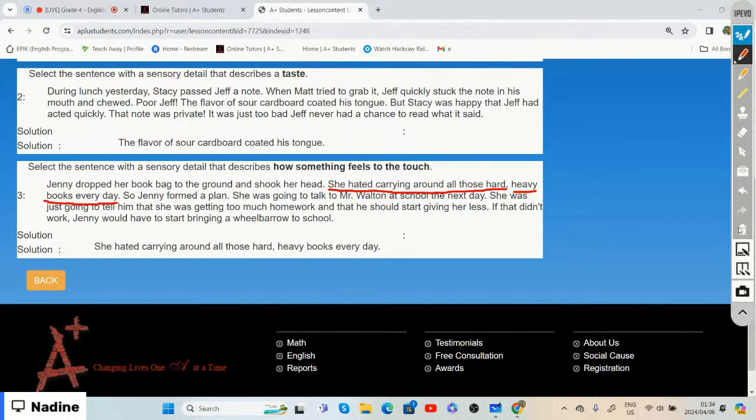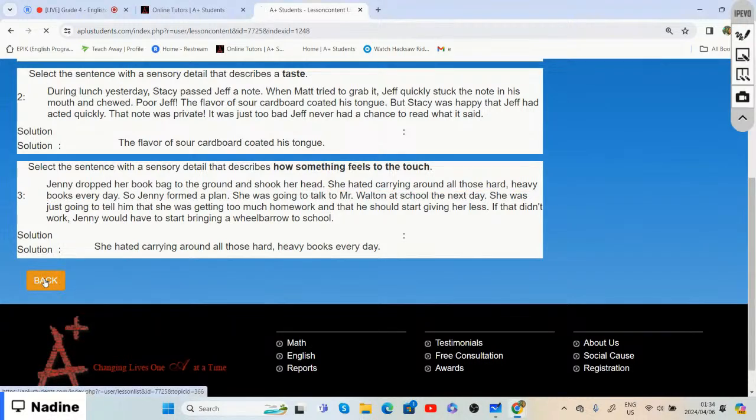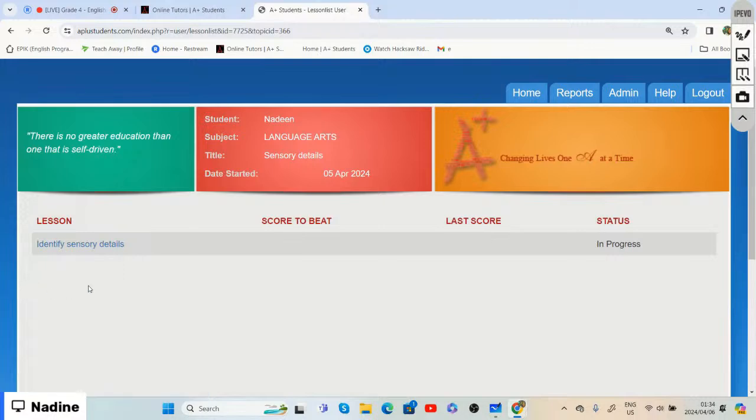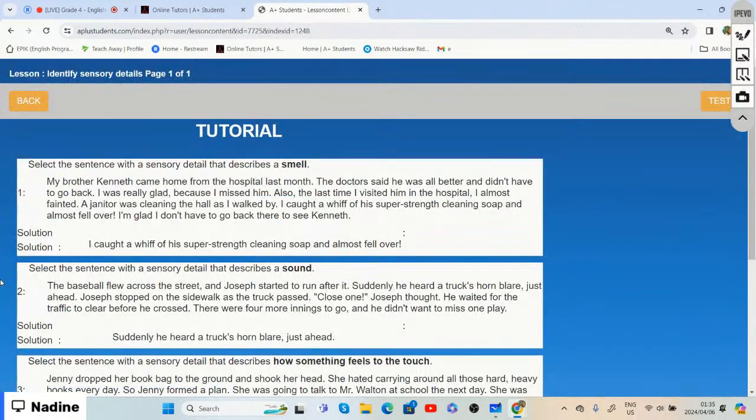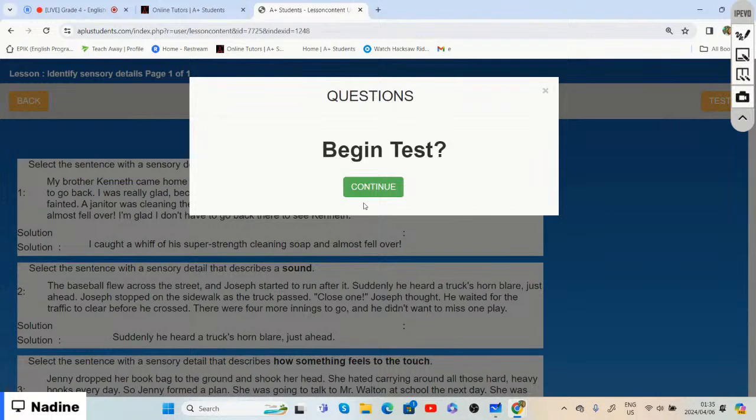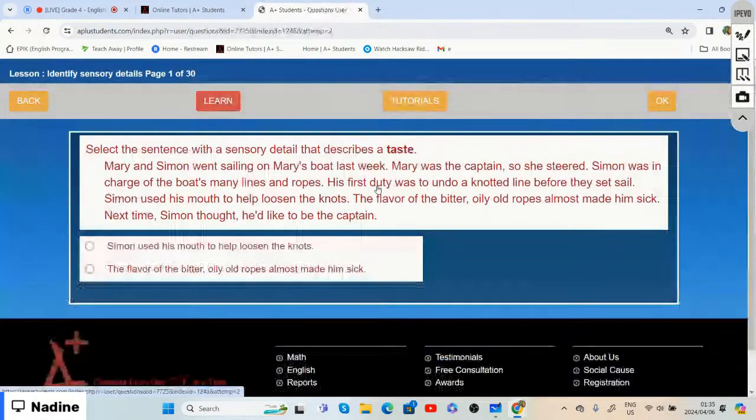All right. So now we're going on to the A plus students test, sorry, and we're going to identify sensory details within a paragraph. So now we're going to select the sentence with the sensory detail that describes a taste. So we're going to have to describe a taste.